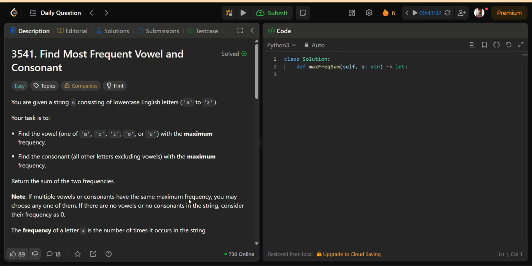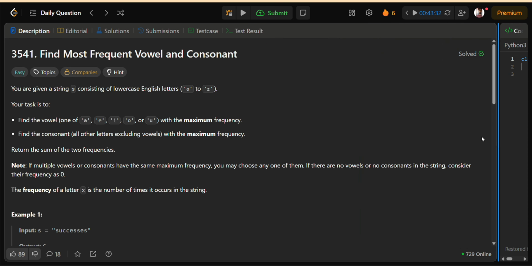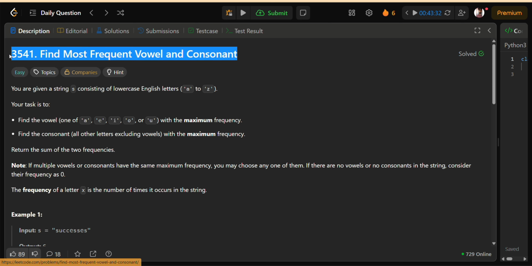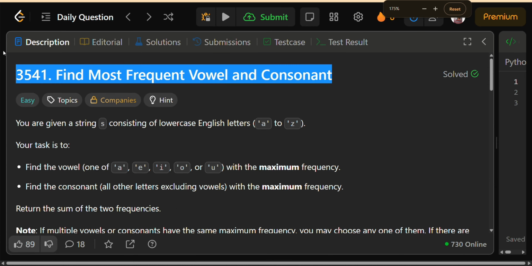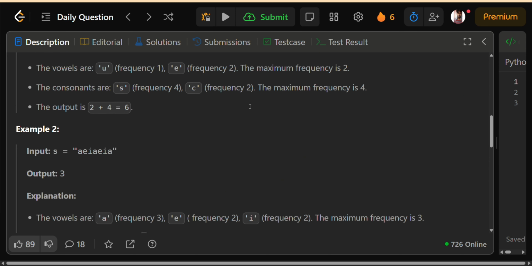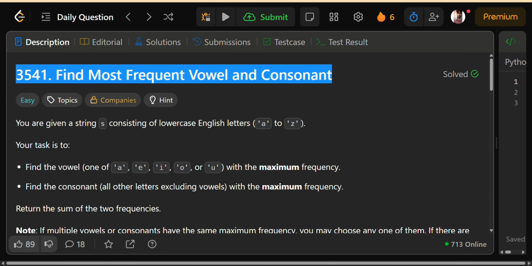Step by step. In today's video, we're diving into LeetCode 3541, Find Most Frequent Vowel and Consonant. This is an easy yet insightful problem that strengthens your understanding of counting frequencies and handling different categories of characters. Even though it looks simple, it's a great way to practice pattern recognition and optimization techniques.